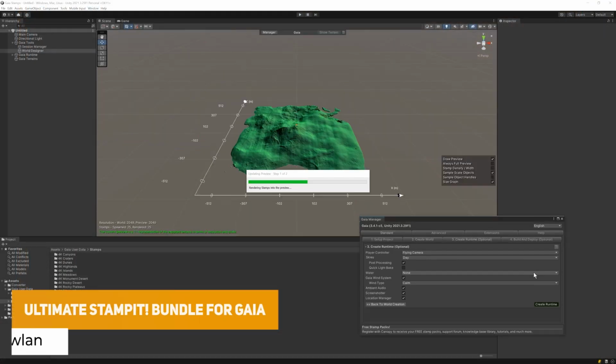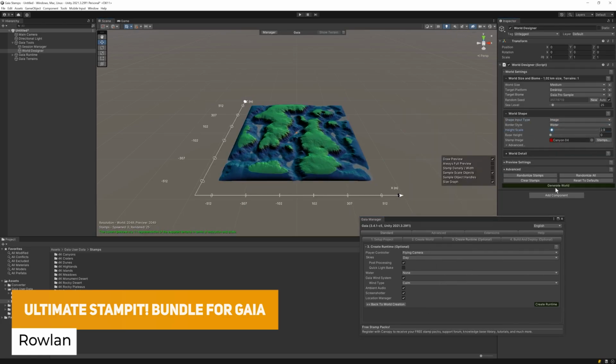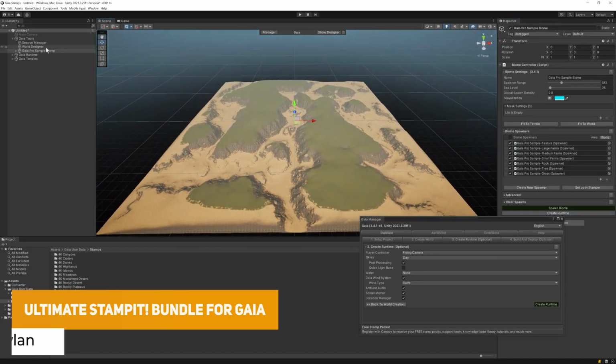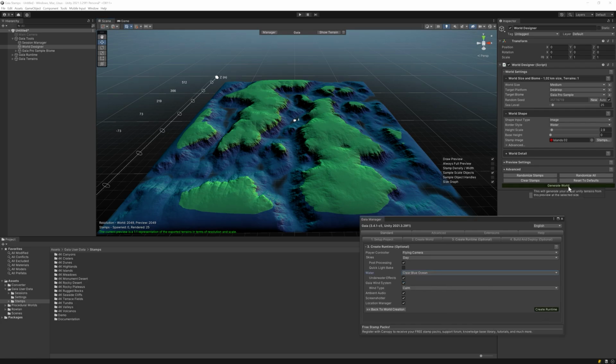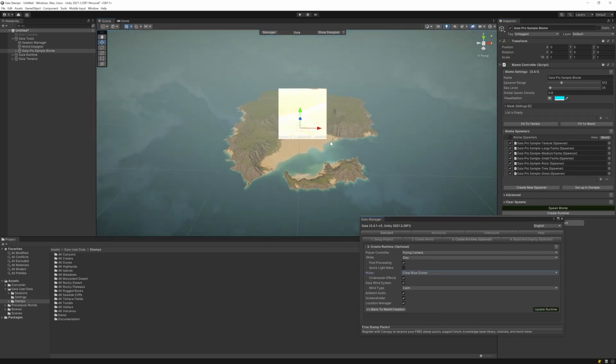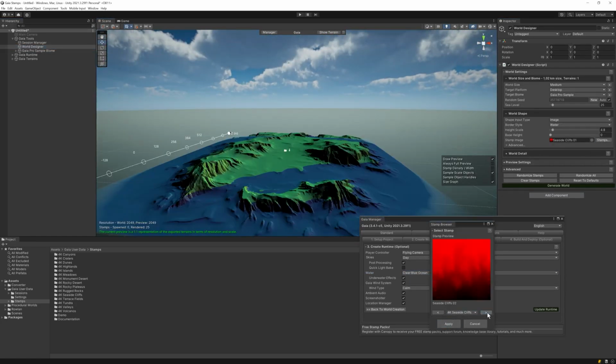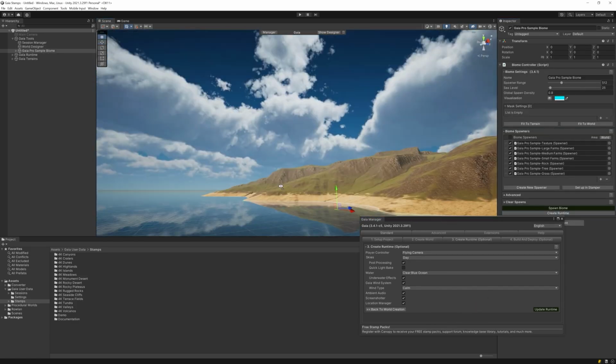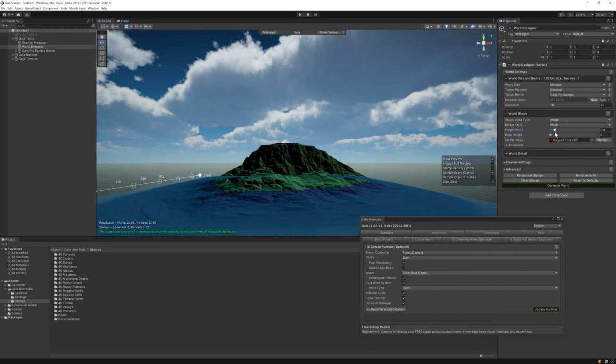We've got the ultimate stamp it bundle for Gaia, which is a selection of over 150 different unique samples, height maps, and stamps, which can elevate your terrain, whether it's for volcanoes, seasides, islands, highlands, dunes, craters, and canyons, and so many more that you can check out.